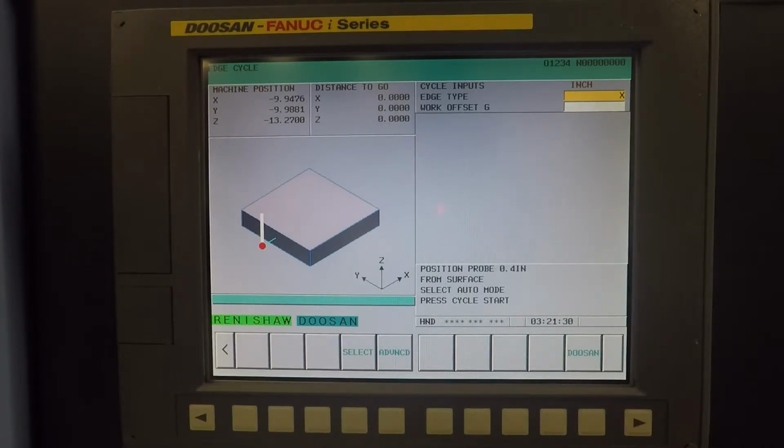X would be touching off a side of the block. Y would be touching off the front or the back. So for this, we will do the front, which on this is Y. Again, we'll just do it in 54. And all you have to do is position the probe 0.4 from that surface, shut the doors, hit the memory button, and run it.